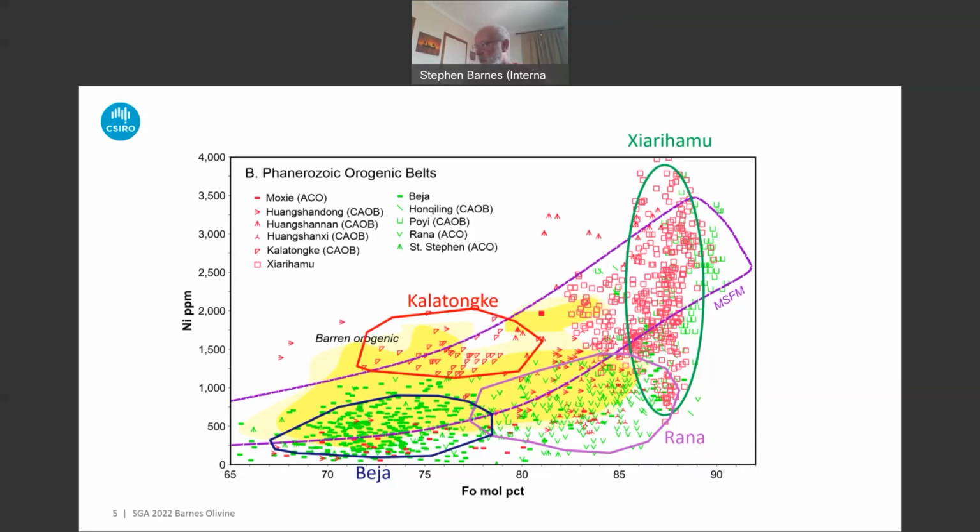But here's a bit of a surprise. Here's Kalatongke in the Central Asian Orogenic Belt in China, which, in common with quite a few other intrusions, as we'll see, actually has a distinct signal of nickel enrichment, or at least certainly a lack of depletion. And olivine nickel contents sit up towards the top of the baseline range or above it.